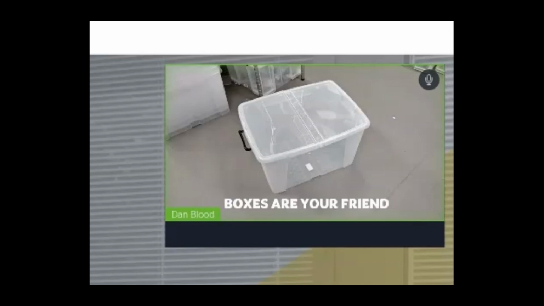Boxes are your friend. Find some stackable boxes, ones that will slot into each other, and preferably have a lid and will stack. These ones are really good. They're from a company called Manutan, and at the end of a class we can just chuck everything in these.